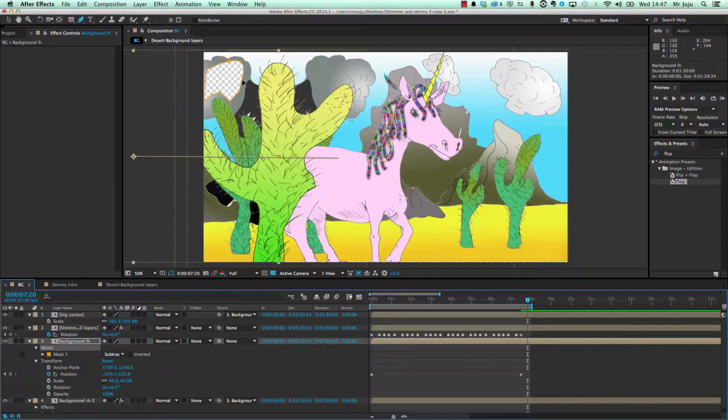I don't, however, want to see a hole. I want it to look as though it's normal, and in order to do that, I can duplicate this background left hand layer, Command D.